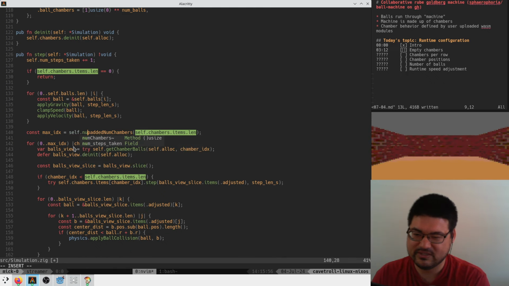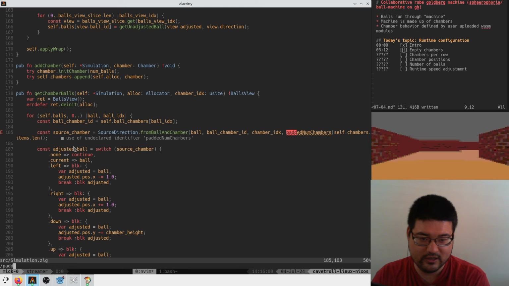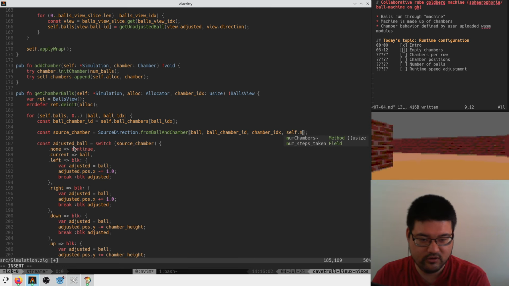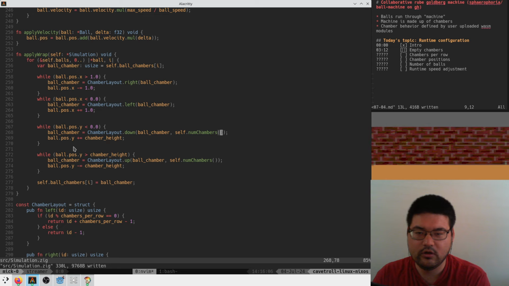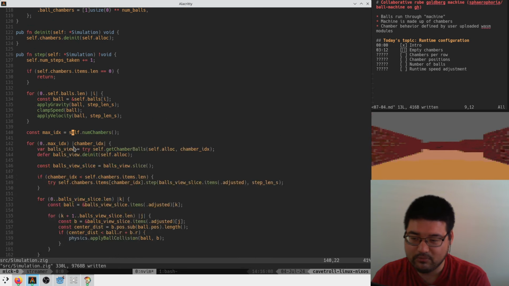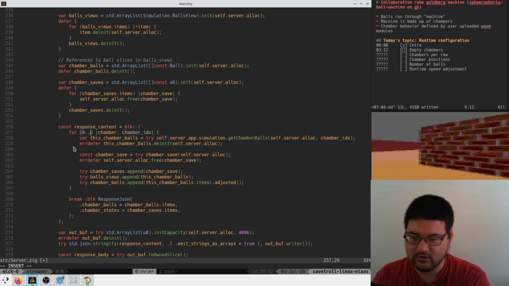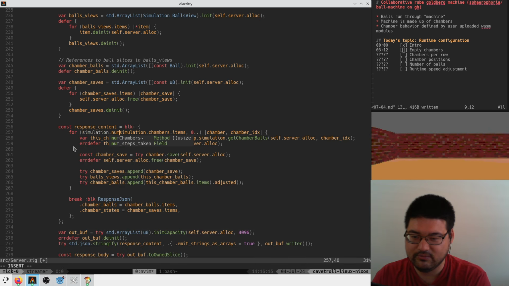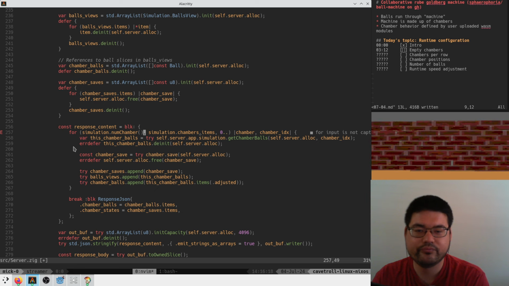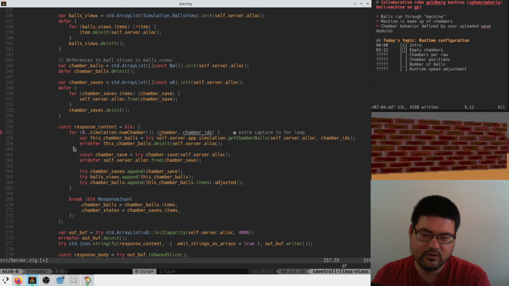Okay, so this is going to be self num chambers now. And everywhere we're using padded num chambers, we can replace it with self num chambers. Boom, boom. Okay. Now that that's public, we can go back to the server code, and this guy can iterate from 0 to simulation.num chambers, like this. So it's going to iterate from 0 to num chambers.